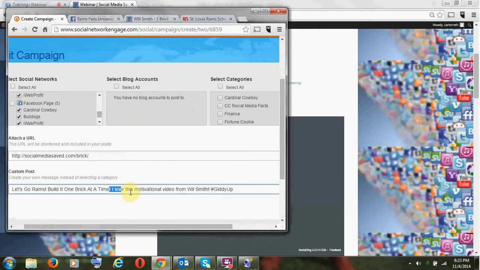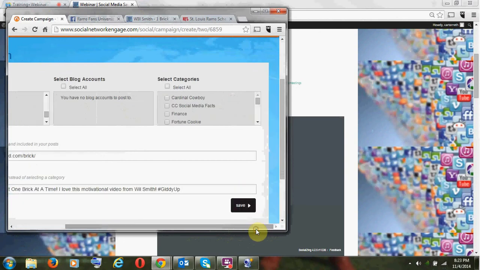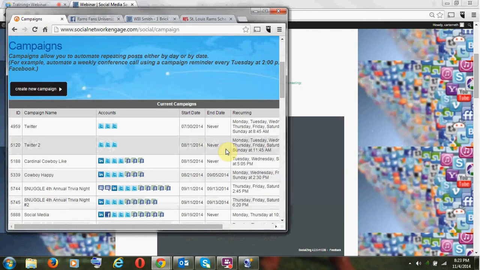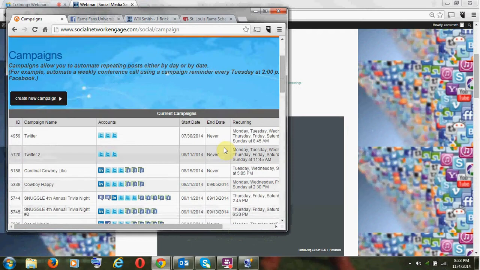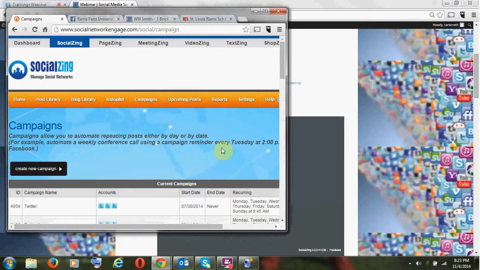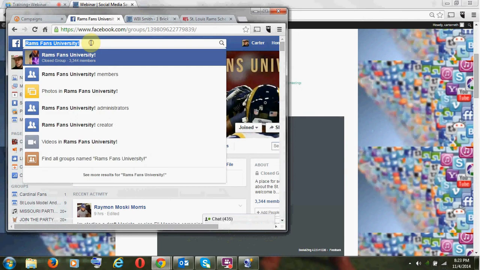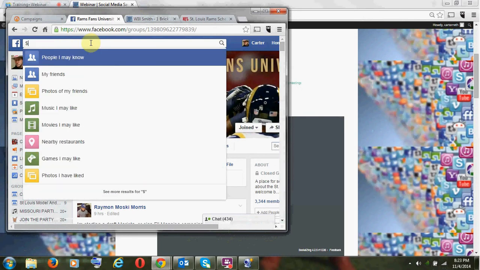Let's go Rams. Build it one brick at a time. I love this motivation from Will Smith. There you go. Save. And now we just added another group. So does that help everybody understand the power you have now to get into groups with thousands of people? That post now is just going to go out once a week, but it'll generate dozens and dozens of clicks because it's going to get in front of, there we go, 3,300 people.